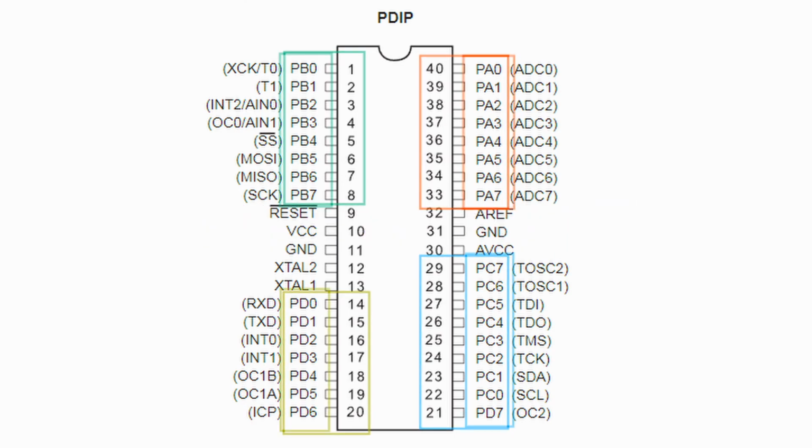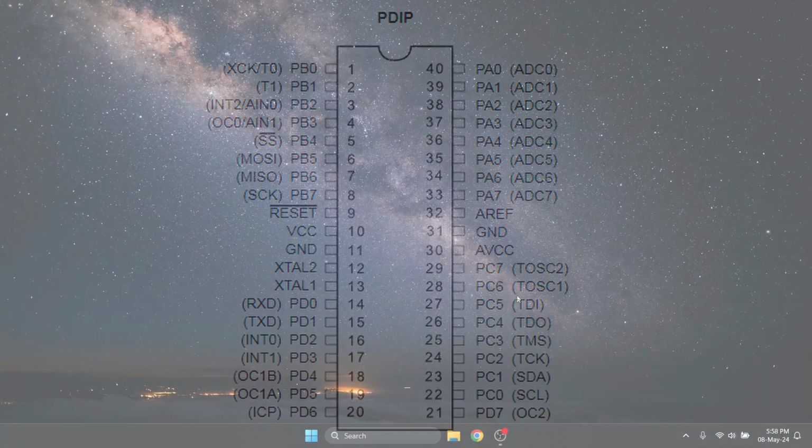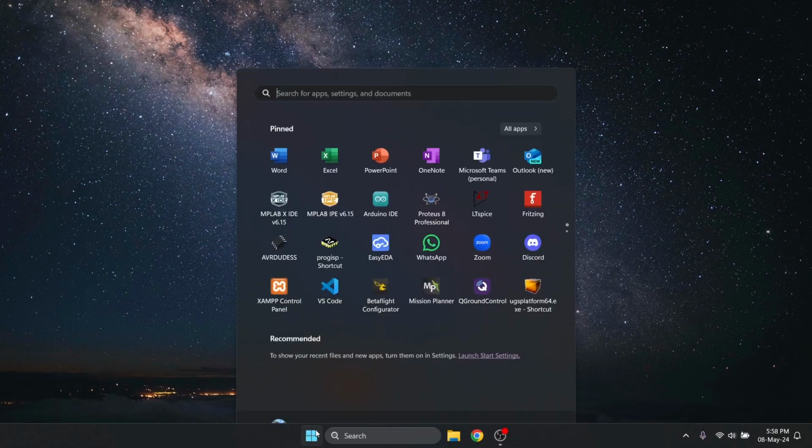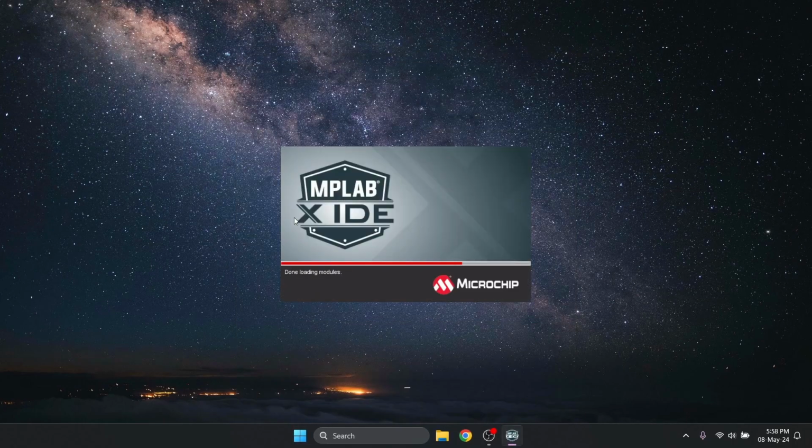We have to specify the data direction of every pin we are using, whether it's going to be an input or an output pin. To program this microcontroller, I am going to use MPLAB X IDE software, which is developed by Microchip.